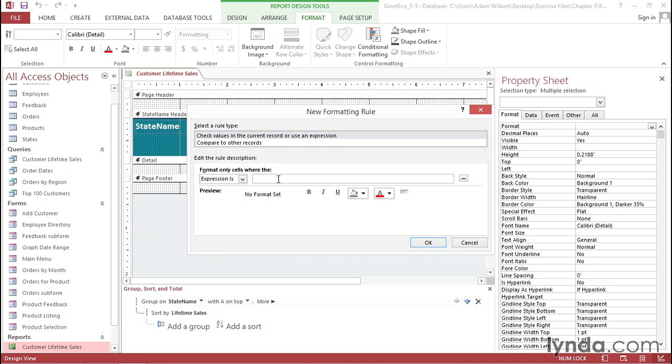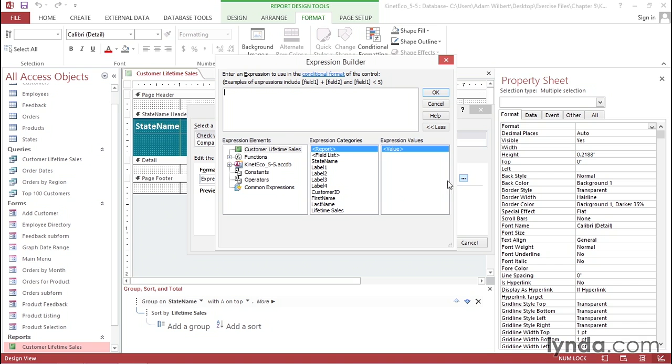We can either type it in manually here, or we can use this build button way over here on the right to load up the expression builder. I'm going to go into the database section here, into Reports, Loaded Reports, and the Customer Lifetime Sales Report. Let's go ahead and select that, and then come over here. We want to compare lifetime sales. So double-click on that to add that to expression.